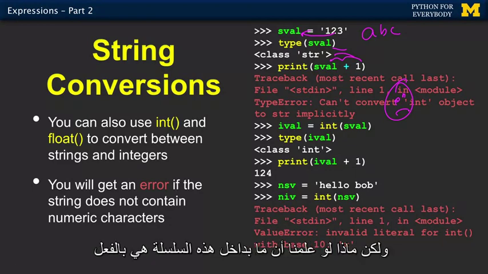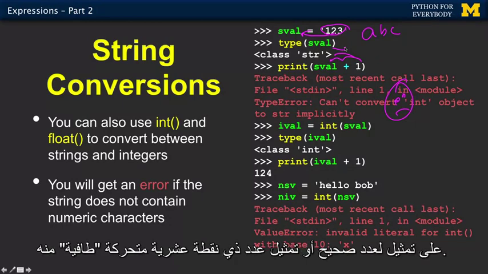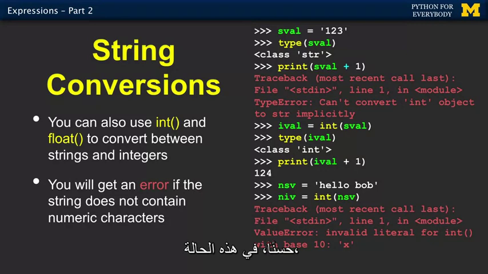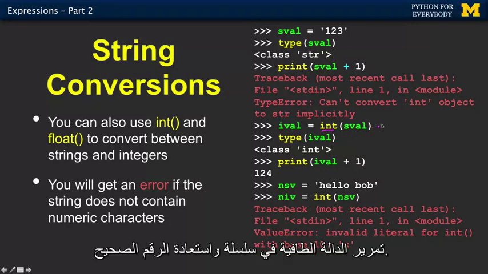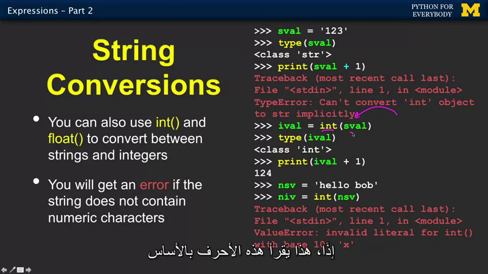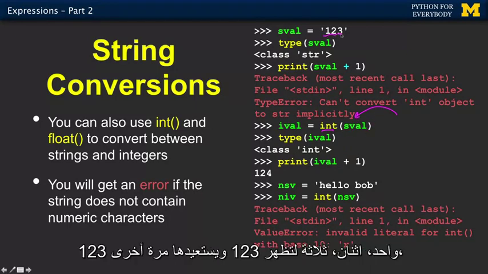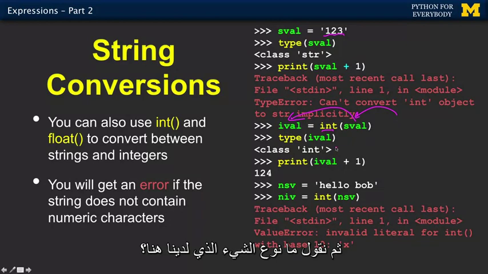But what if we know that inside of this string are actually digits, and we want to get an integer representation or a floating point representation of that? Well, in that case, we can call the int function or the float function, passing in a string and getting back an integer. So this basically reads these characters, the 1, 2, 3, and goes, oh, that's 123, and gives us back 123. And we say, what kind of thing is in there? Well, now in ival, there's an int.